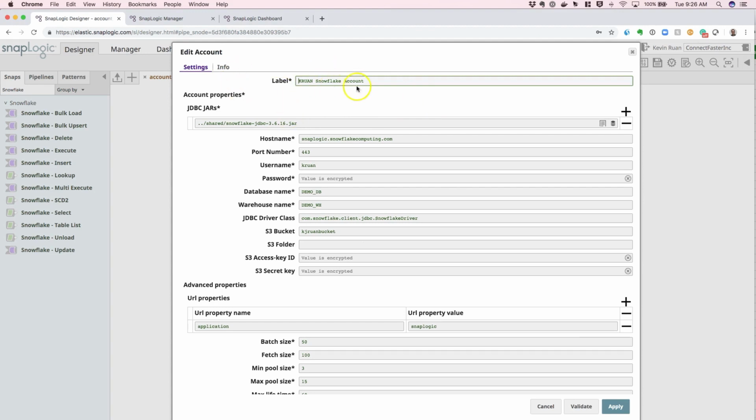Let's start from the top. We can go ahead and give this Snowflake account a particular label. In this case, I give it my name and a simple string text to indicate what this account really is. The next step is to load the Snowflake JDBC driver. This is actually an upload into our SnapLogic account from a jar file.